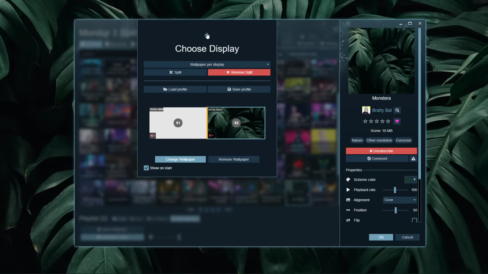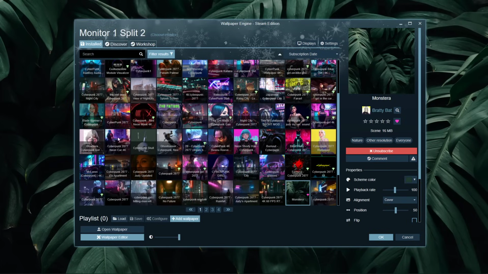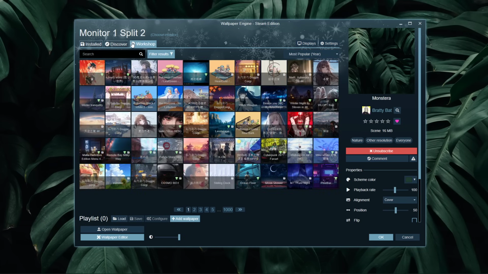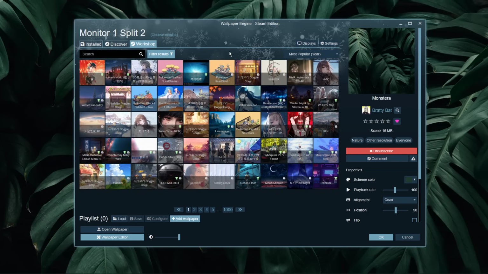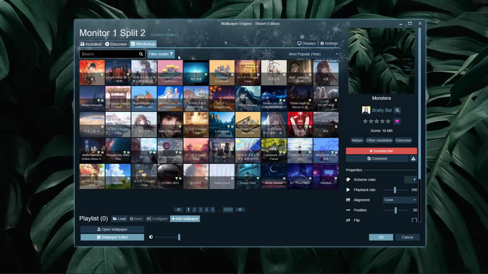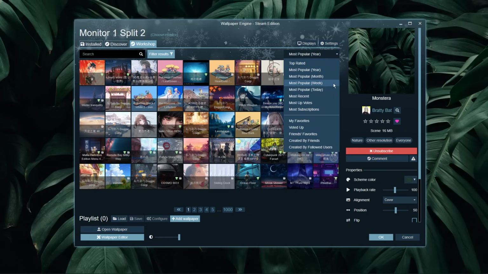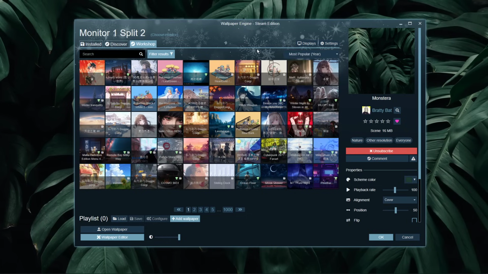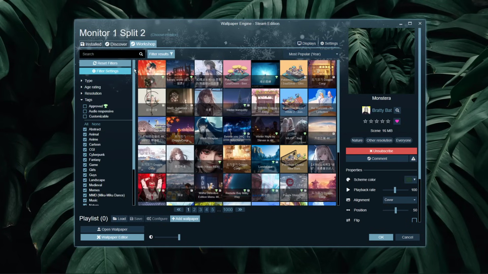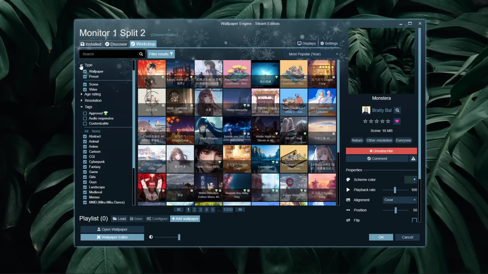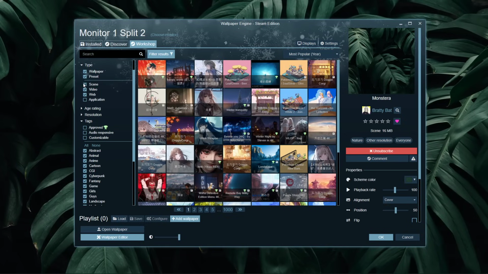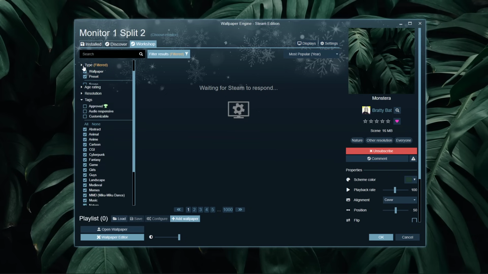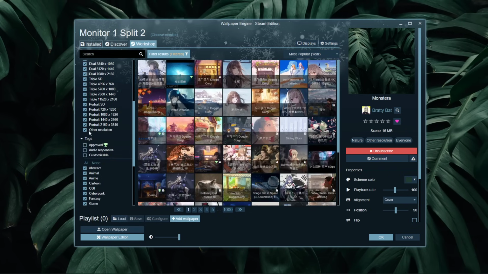In case you don't yet have any wallpapers installed, then the Installed tab should be empty. Navigate to the Workshop tab. Here, you can search for specific wallpaper names or filter by the most popular, most recent, most subscriptions, and so on. Under Filter Results, you can improve your search by using more metrics to search by. You can change the type, age rating, and resolution to find a fitting wallpaper to use.